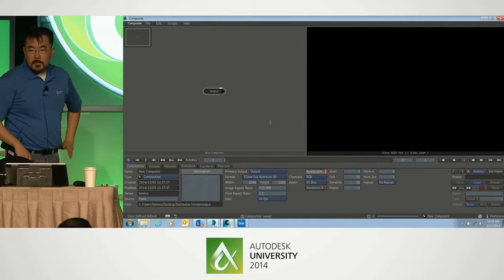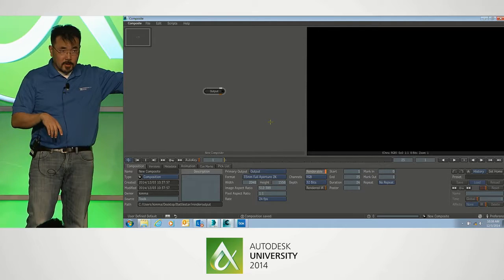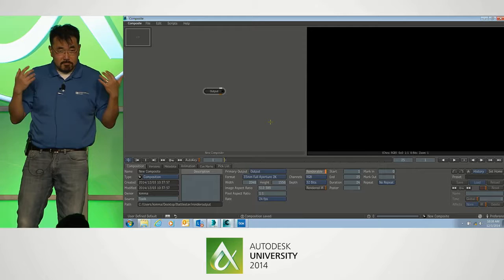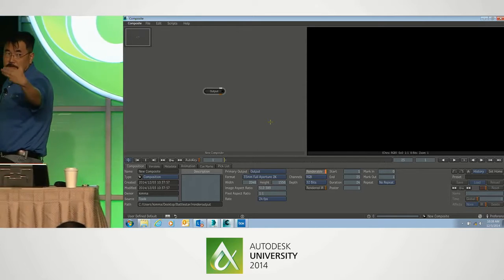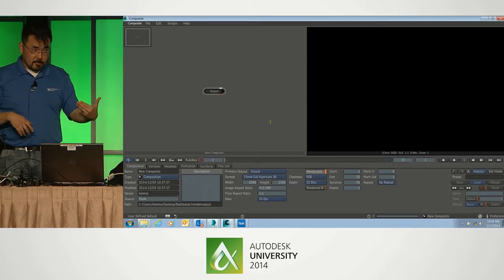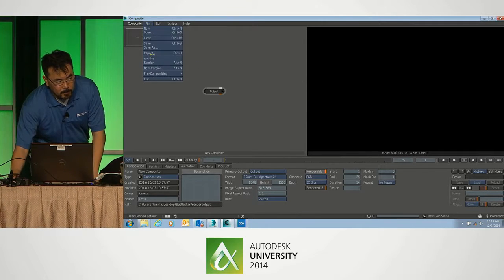Now, the other important thing is that now that I have started it, I get an initial node called the output node. This is your basic end result node. So I need to start bringing the information in. If I want to bring the information in, it's simply a matter of choosing file import.